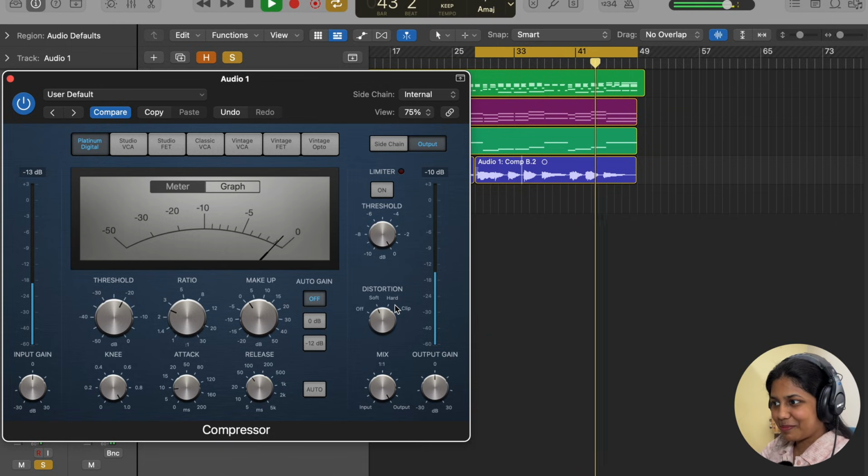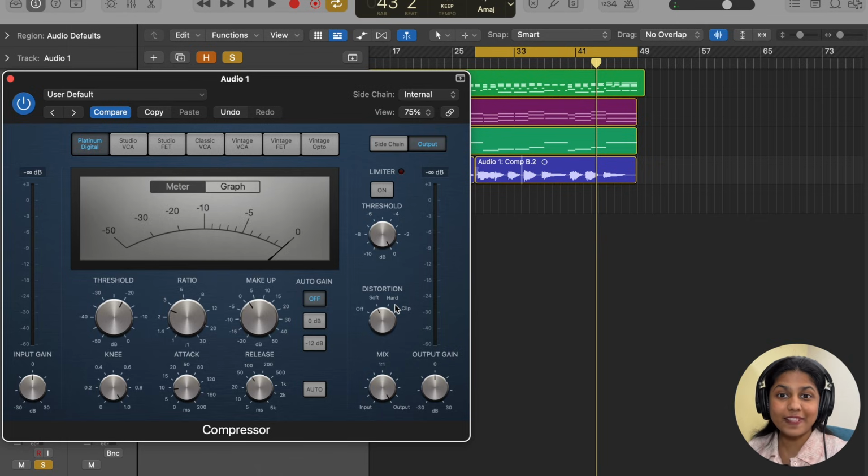There was a volume jump, right? That's nothing but because of saturation. So it's pretty clear right now that saturation gives you clarity, but it also boosts the volume. If you don't want that volume increase, just make sure you balance it out with the output volume. Most plugins will have an output volume, so bring it down a bit.